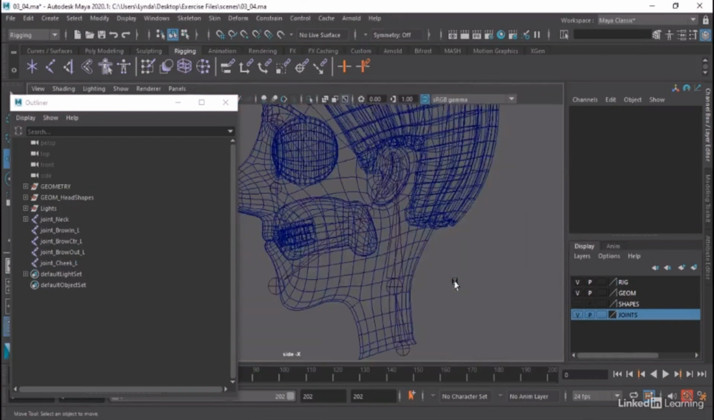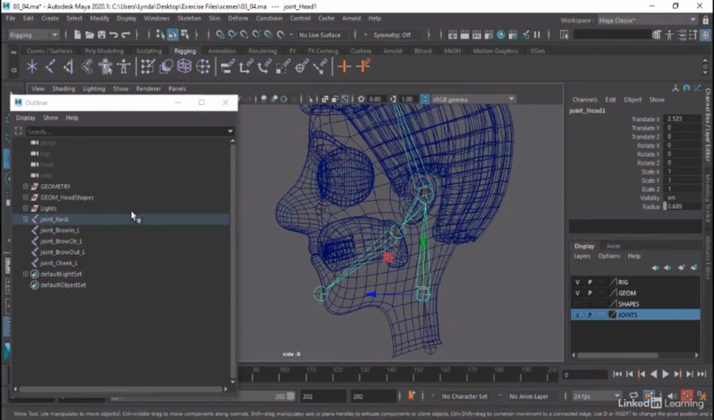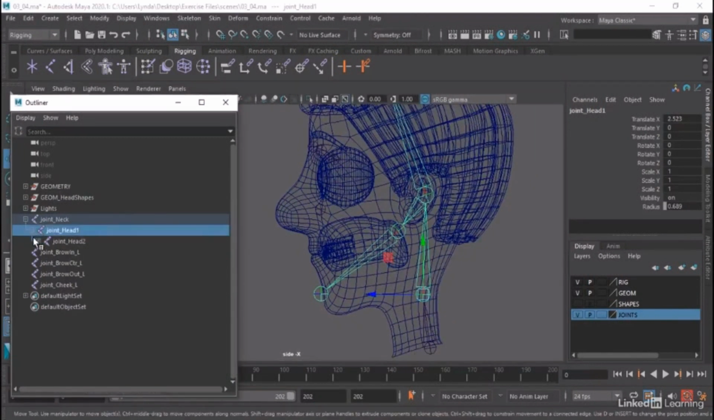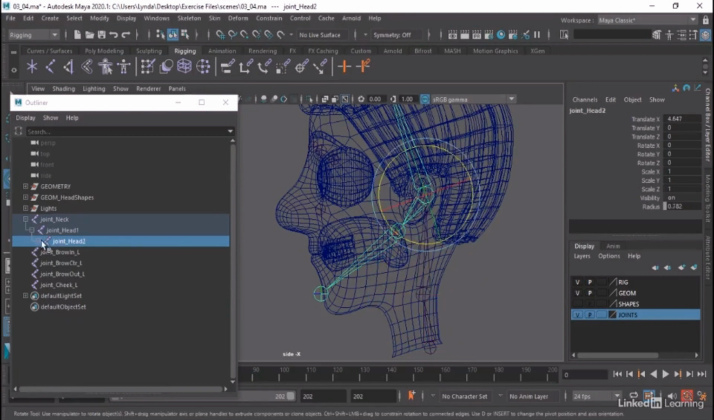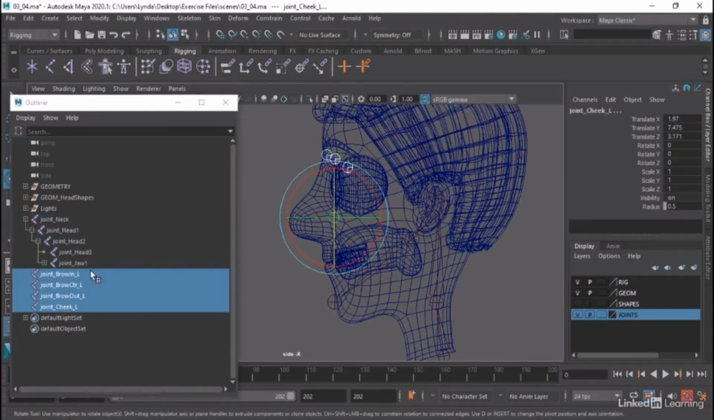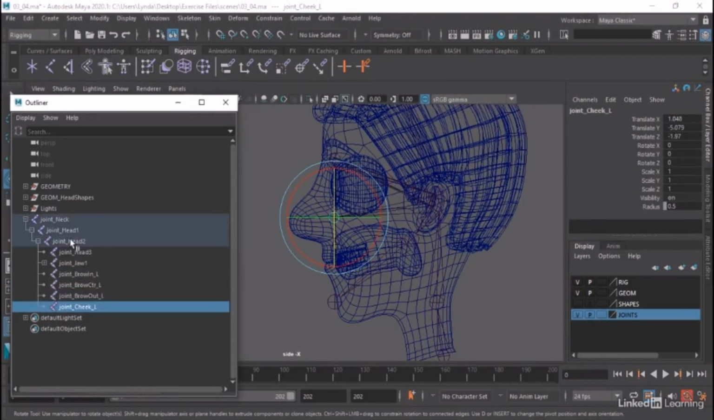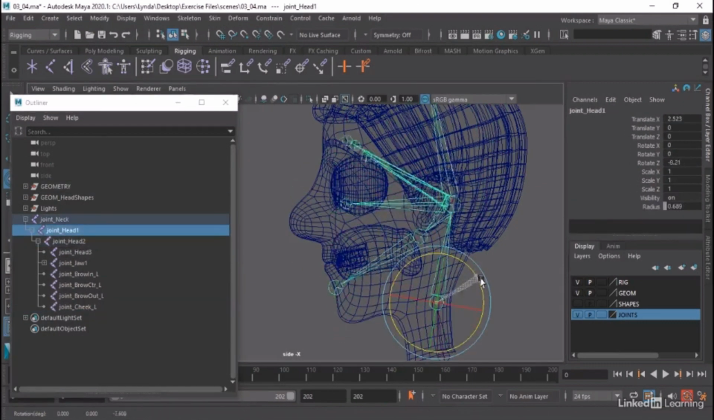Well, let's remember what we're doing here. So I've got this main joint here, head 1, and that's where I'm going to be rotating the head. That's like the top of the neck, and that's going to be the main axis of rotation. Now this joint here, head 2, is just the one I placed in there so that I can connect everything together. And that's what we're going to do. So I'm going to select these 4 joints that I just created, middle click and drag them below joint head 2. So now, when I rotate this, they all move together.